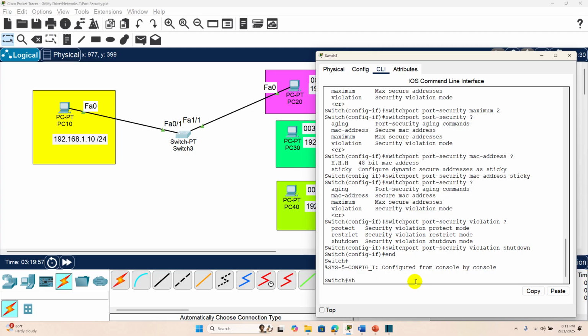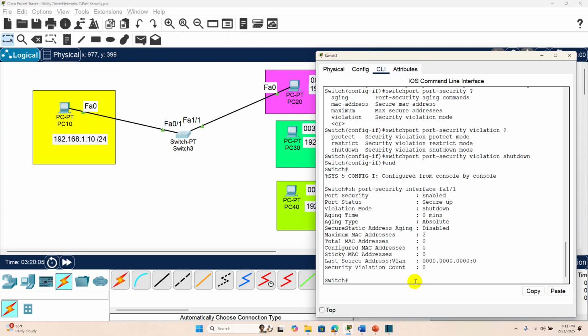Show port security interface FA1/1. So it is enabled and the port is up. Maximum MAC address you can refer with the previous ones. The default one is 1, however we overwrote this value with 2. Maximum 2 MAC addresses are allowed. So the violation is shutdown, and if you want, you can change to restrict or protect.